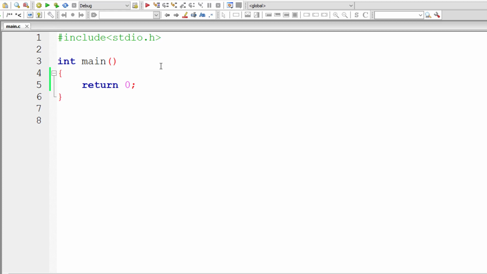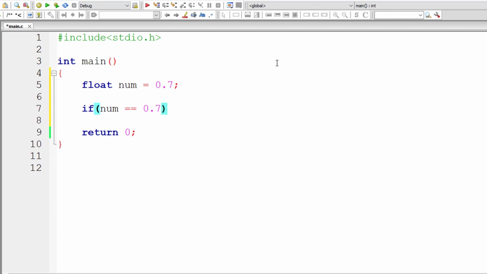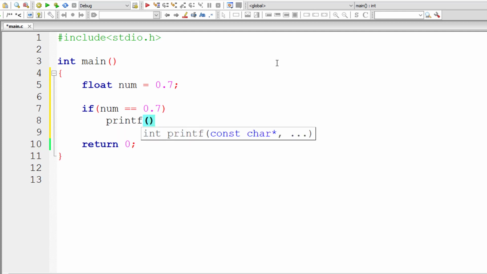Let's look at a very simple but very, very important topic, that is comparison between floating point variables with double type data. I'll take a floating point variable num and assign it a value of 0.7. Now inside if block, I'll check if num is equal to 0.7. In that case, I'll simply print out yes, true.